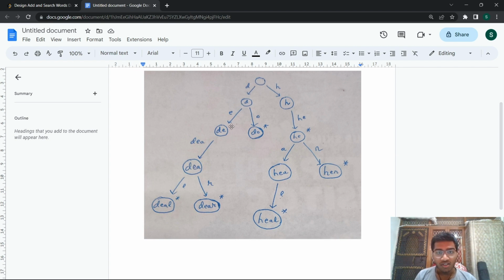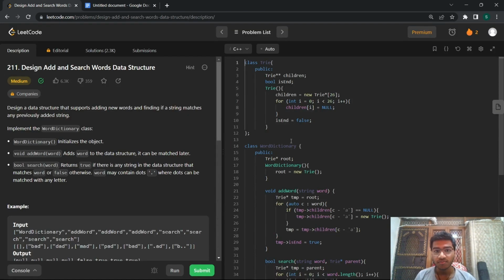After that, we can see that for inserting deal, what I have done is I first inserted d, then de, then dea, then deal. Similarly for dear, for do, for heal, for hen. So let's say that I have inserted heal. Now I wanted to insert hen. And what will I do? I will first check from the root node: do I have an h? I have an h. Do I have an e? I have an e. Do I have an n? I don't have an n. So first I insert an n, and then I insert it into my data structure, hen. So that's how we will be proceeding.